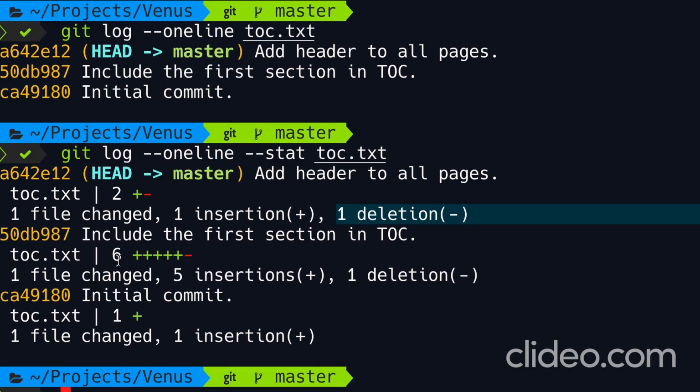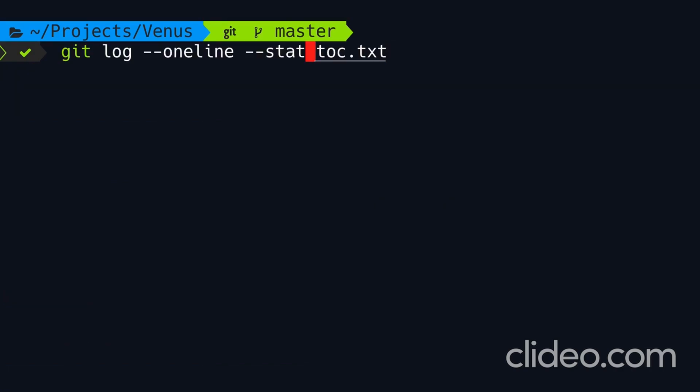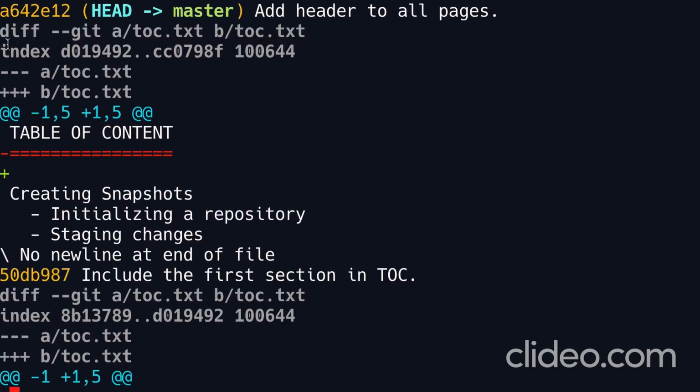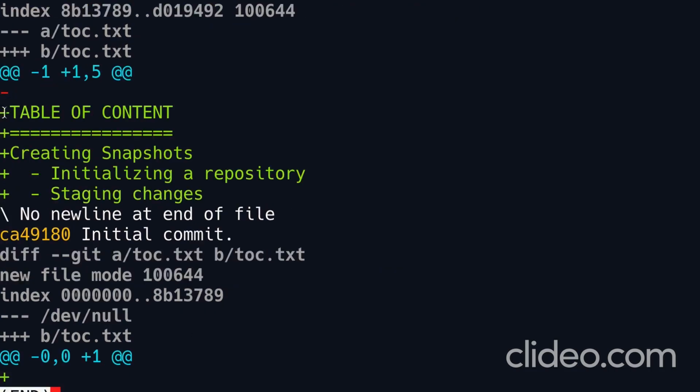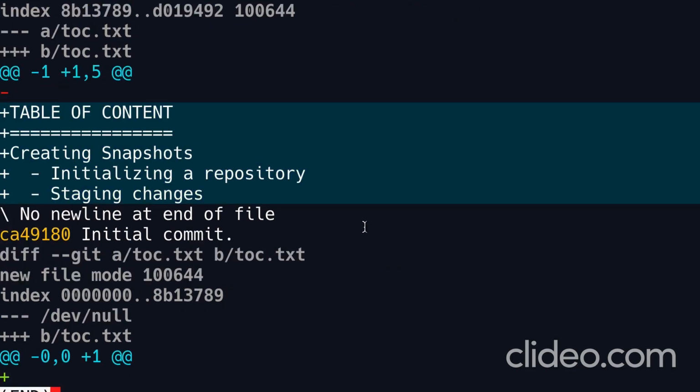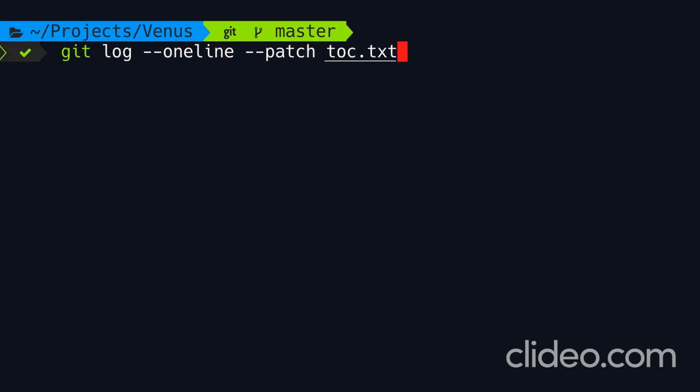Now, if we want to see the actual changes in each commit, we can use the patch option. So instead of stat, we use patch. Now we know in this commit, which is our last commit, this line was removed and replaced by a blank line. In the other commit, before that, we added these few lines and so on. So to view the history of a file, we still use the log command, but we append the file name at the end.